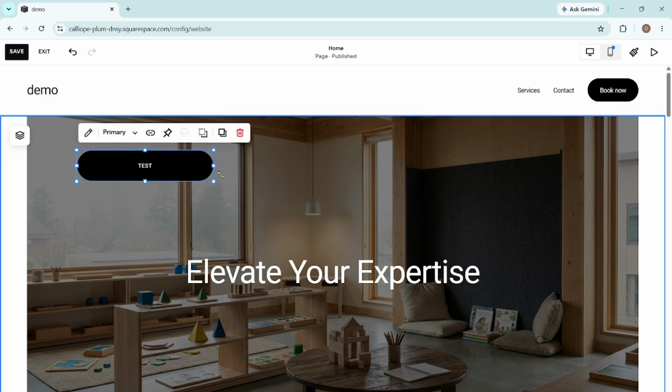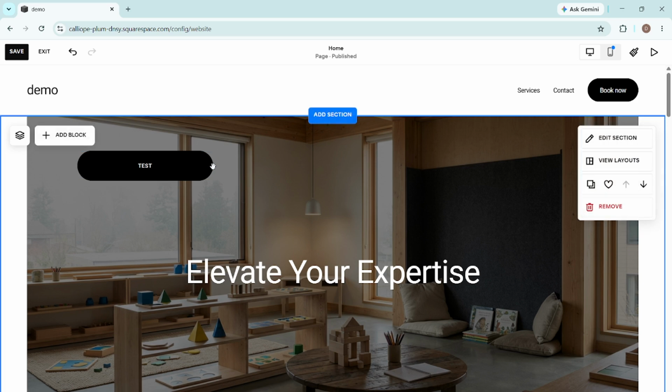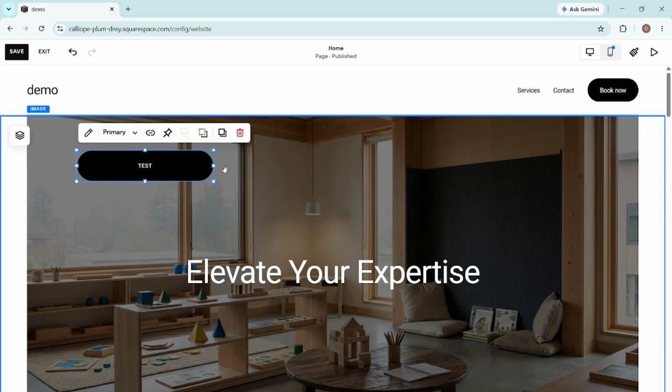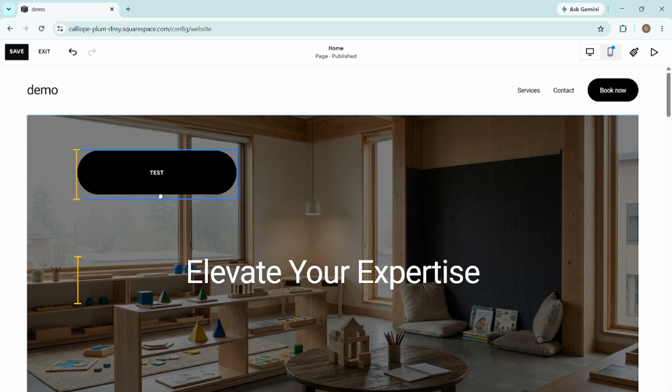After the button is placed in the correct location, you may need to adjust its size so it fits your design. To resize the button, drag the blue handles on the edges of the block. Move the handles inward or outward until the button looks balanced in the layout and the text remains readable.